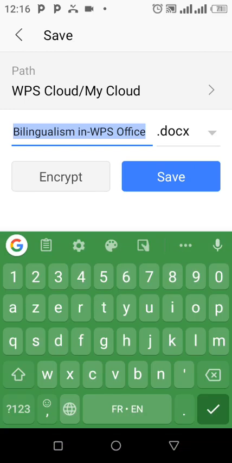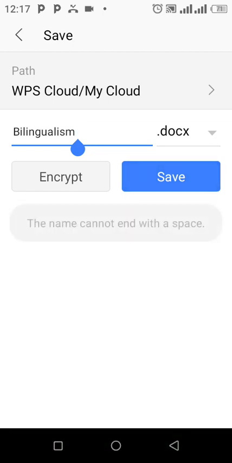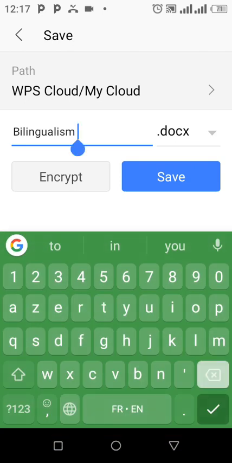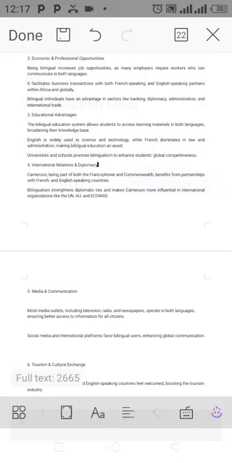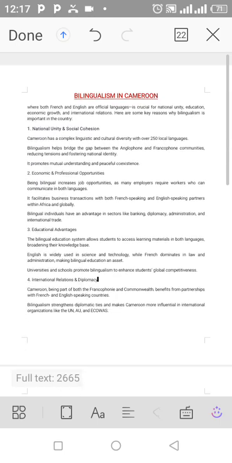it's going to give me the option where I'm supposed to save. See, bilingualism in, and then I can come here and delete this part. And maybe I just write bilingualism. And then when I'm writing, I make sure that there's no space between my name and the last letter. Like this one, if I save here, it will not go because there is a space in between the last letter and my name. So I make sure that between the name and the last letter there is no space. I come and click now on save. You see that my document has already been saved.